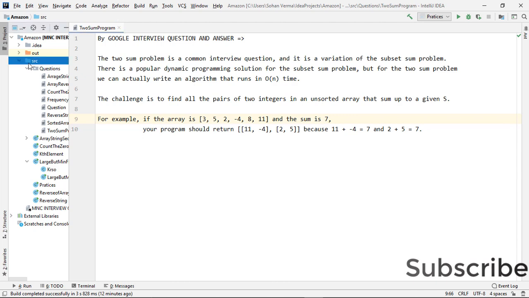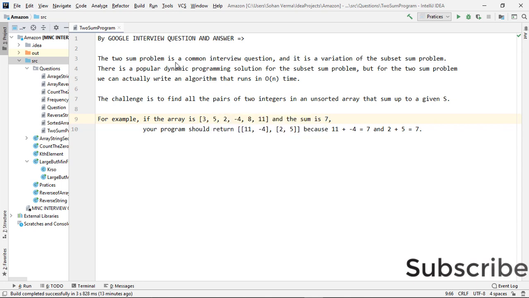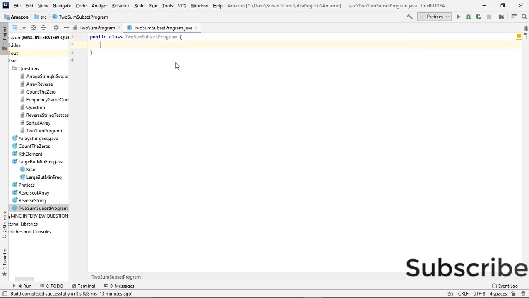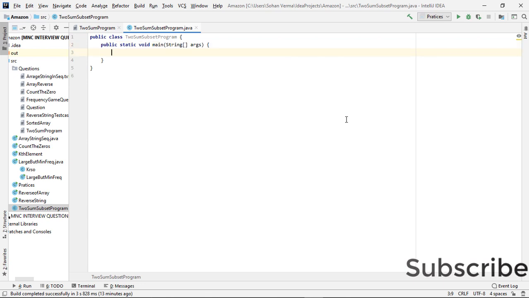Just go to your source file and create one Java class, the subset sum program. First of all you need one number, the sum. Create your main method and take one sum equal to 7, and then make one array: int ar, with random numbers 2 3 4 5 6 7 8. So there are random numbers.